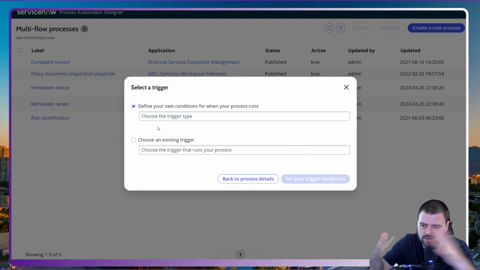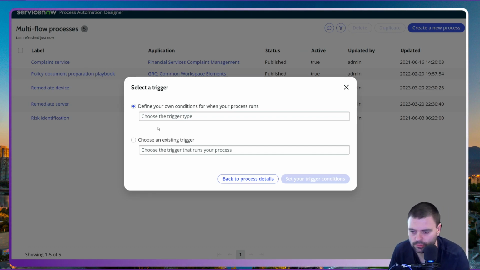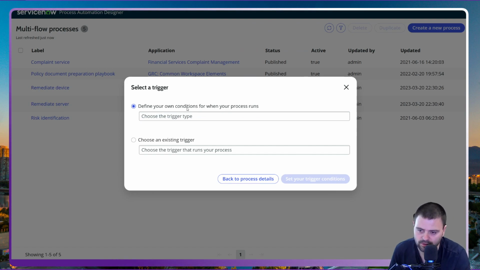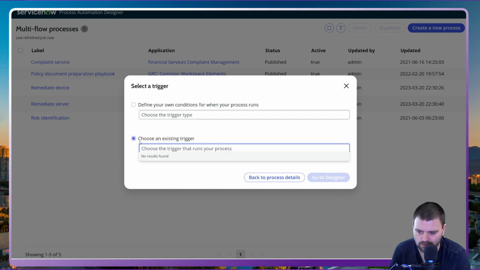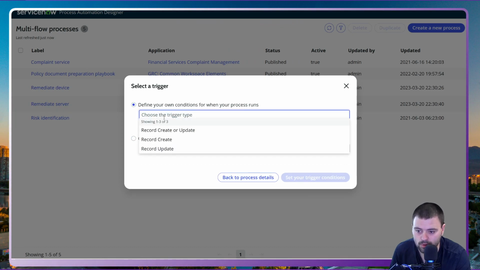Why they have to have so many different designers to come up with these things, I do not know. But never mind. Define your own conditions or choose an existing trigger. I don't think I've got any existing triggers. I'm going to choose a new one then.